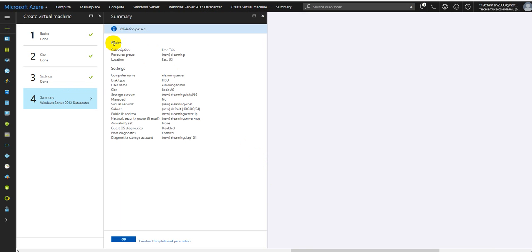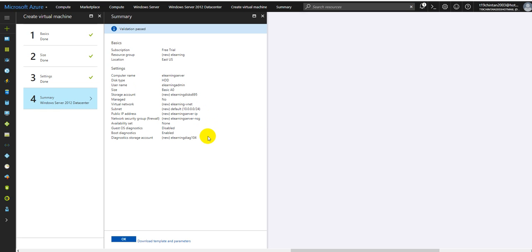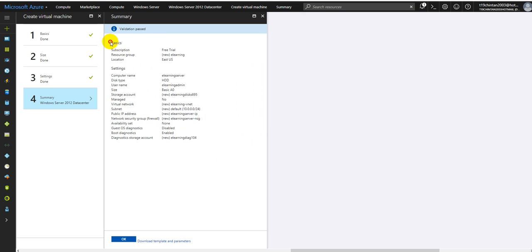So let's just verify all the settings one more time. This is your basics: your subscription, resource group, your location, your settings, your computer name, your disk type, your username, your size, the storage account, managed disk, virtual network, your subnet, public IP, your network security group, your availability set, your guest OS diagnostic, and boot diagnostic and diagnostic storage account. So you just have to review all this summary and just click on OK.